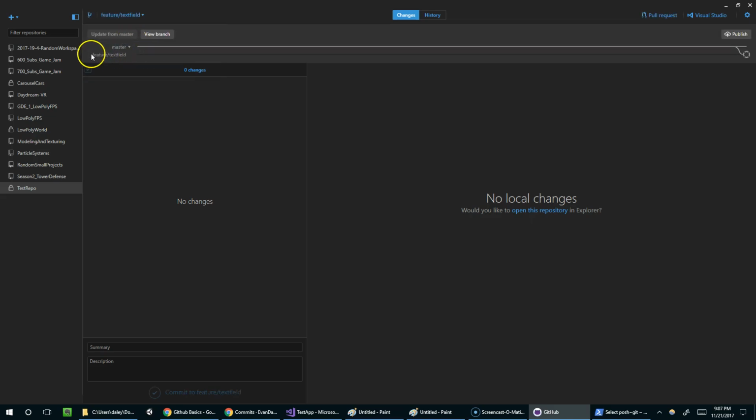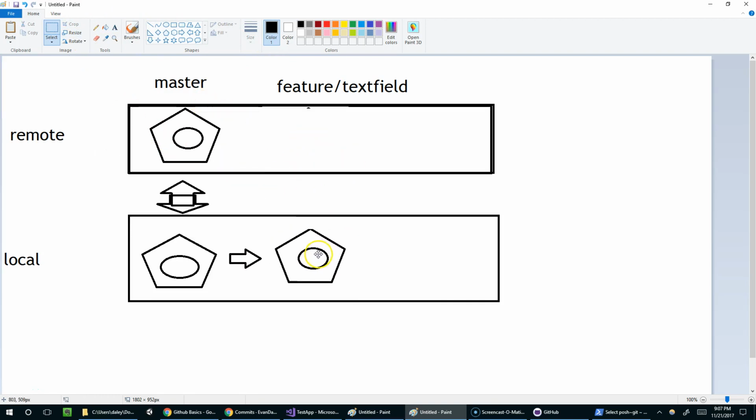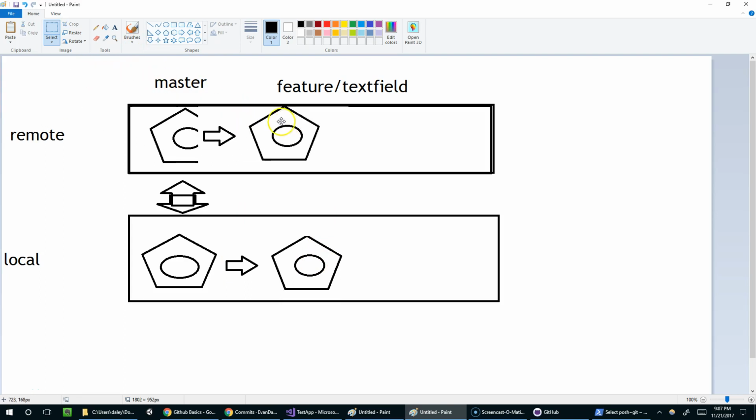Alright, so now we're on that branch. If I click publish, it's going to push the branch up to the server. And now, essentially, we're in this stage. We did it locally, and then we published it. So basically, we started on this end and then pushed it up. We pushed it up like that, and so now it exists here.